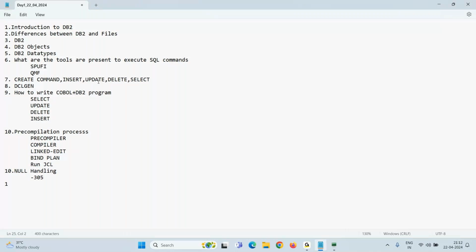Then the last topic, varchar handling. If the column is a varchar, how to handle it. And in fact, we'll write a COBOL DB2 program along with the files also. These are all the topics we are going to learn in our training.